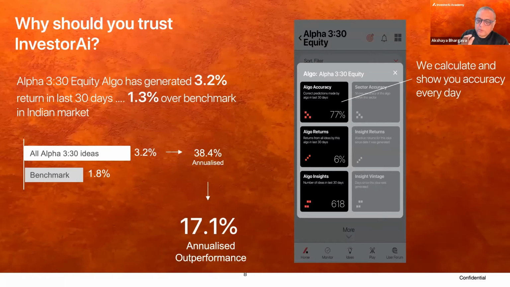And this is just to give you an idea of what is happening, because I want InvestorAI to be very transparent. We are giving you information. Unless we give you high quality information that you can trust, it loses its value. So, sharing all this basically internal information on accuracy and returns.